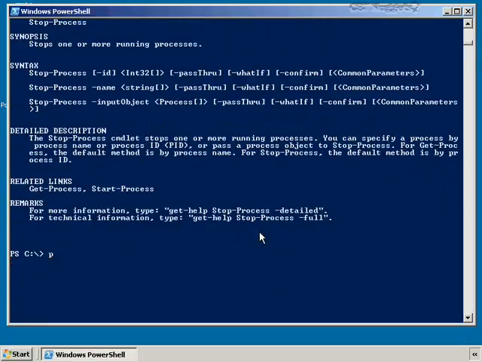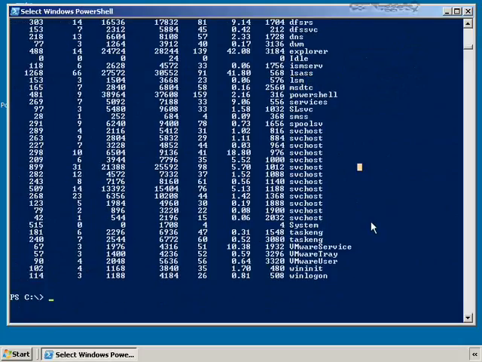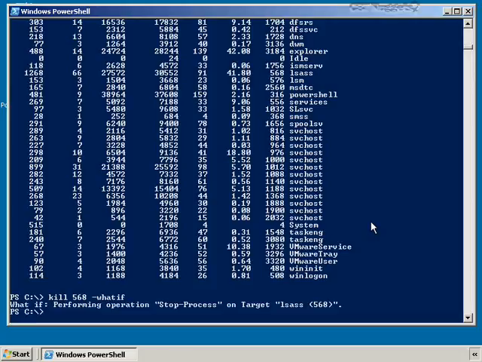Alright, you know what? Let's get the processes again. And let's go crazy. Let's take the Local Security Authority Service, LSASS. That's ID 568. Stop process. Oh, there's an alias for it called kill, which is much more satisfying. So let's stop process 568. Normally stopping the LSA would blue screen the computer. I don't really want to do that. Let's ask it what if. Oh, it's telling me it would have performed the operation stop process on the target LSASS, which is ID 568.